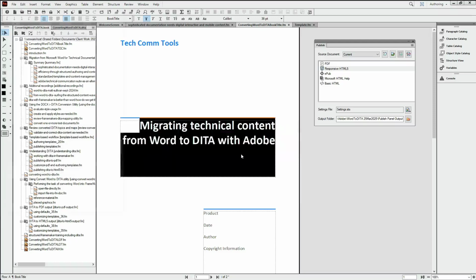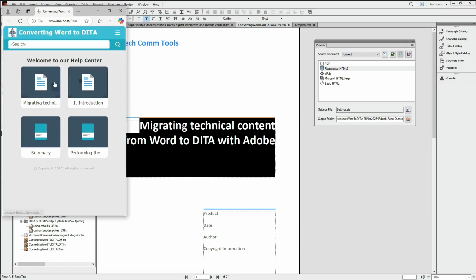Once that's done, view my output. See that I've got my 4 main sections. I've got my title. I've got my logo. I've got my favicon.